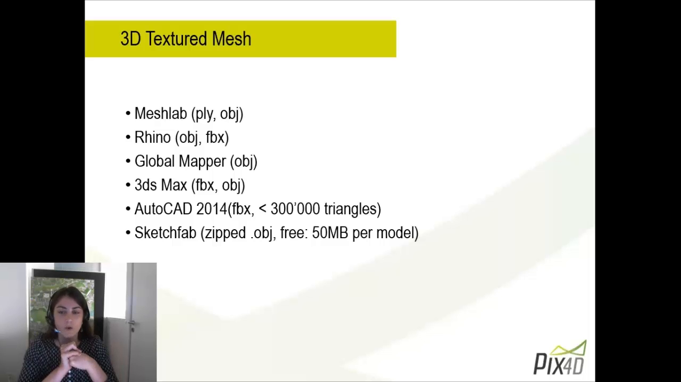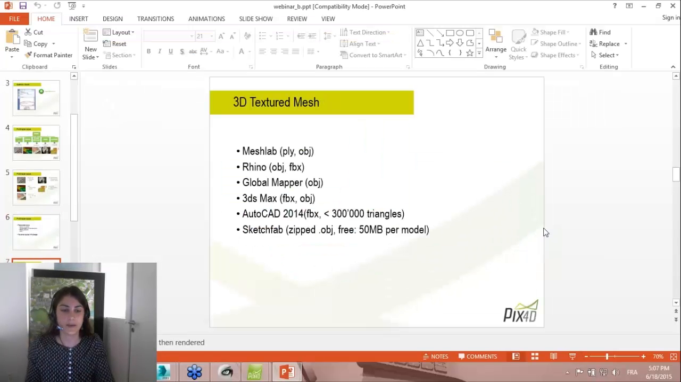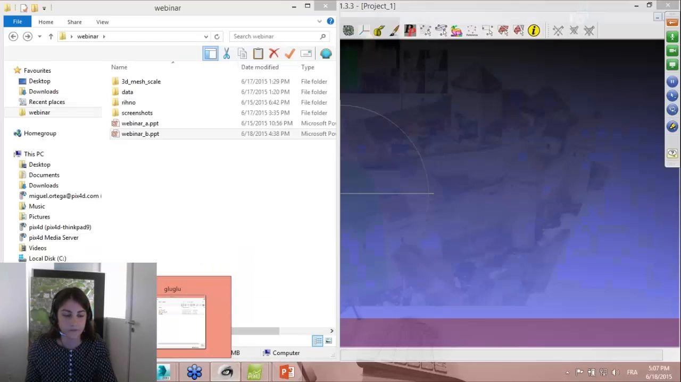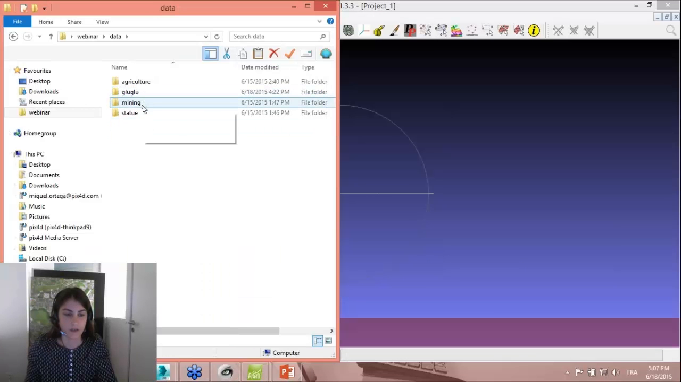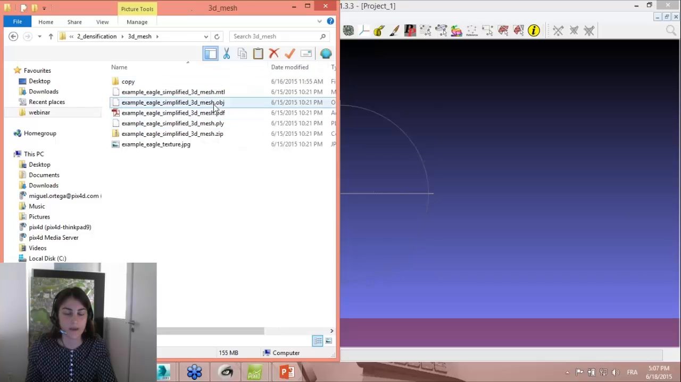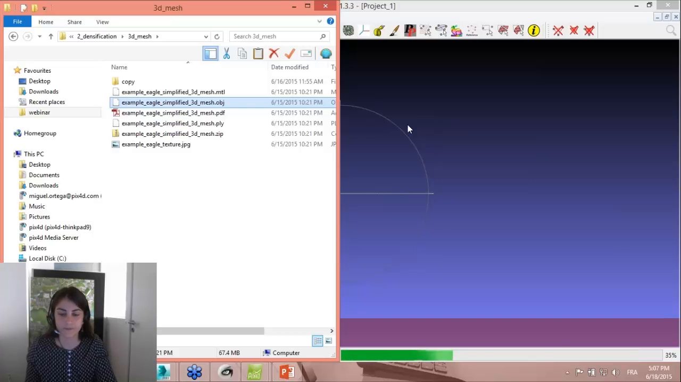Let me show you now how you can import the 3D texture mesh, that it's one of our new outputs, in different kind of software. Let's firstly open it in MeshLab. MeshLab is a free software. Let me open it here. So you can open in MeshLab either the OBJ file or the PLY file. Just drag and drop any of these files. It's loading.